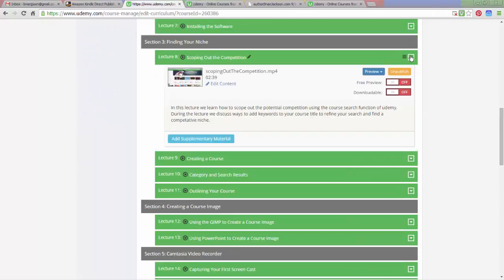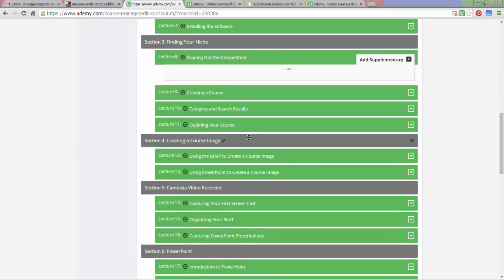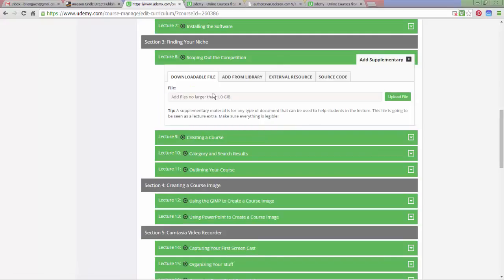Notice that with all of these courses, you have the ability to add supplemental material. What I like to do is use it to add things like downloadable files, examples of things, source code, things like that. You can add anything as a supplementary file for any of the lectures.